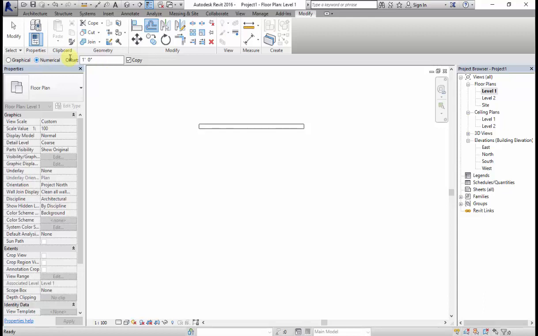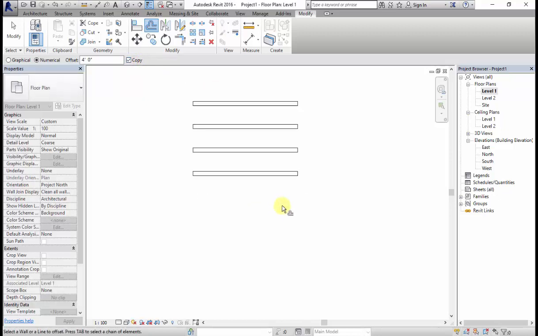In numerical, I can give the offset distance, how much offset distance I need. For example, I'll give it as 4 feet. Next just select the previous wall, and you will get the offset of the wall over here. Here you have the option of copy. If you uncheck copy, you can see the same wall is getting replaced over here. If you check it, then you will get the source as well as the offsetted object like this.